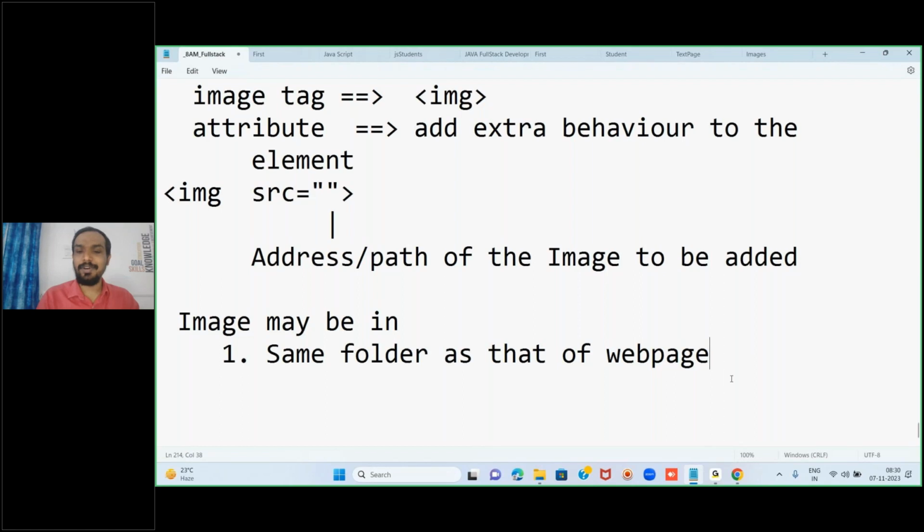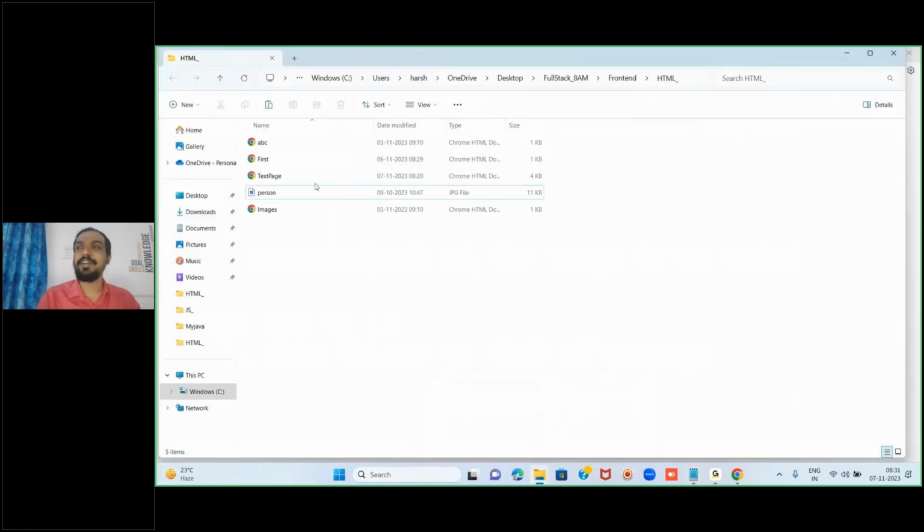My web page name is what, sir? Images.html. What is my image name? I want to add person. Both are present in the same folder. What I am telling is it may be present in the other folder also. I am just telling the conditions, possibilities. Clear?